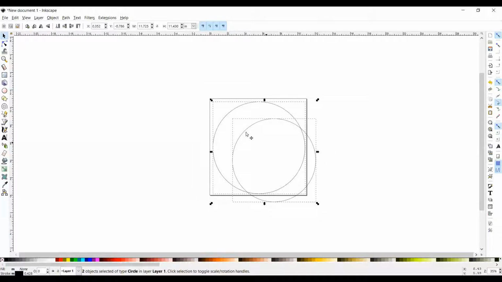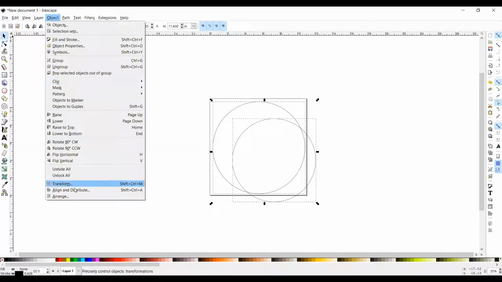Once you let go, you should see that both circles have dotted lines around them. That means they're selected. Now that they're selected, we need to align them to be centered. So we're going to go back to Object, and we're going to choose Align and Distribute.